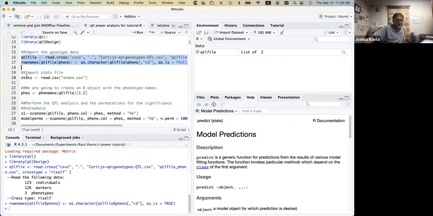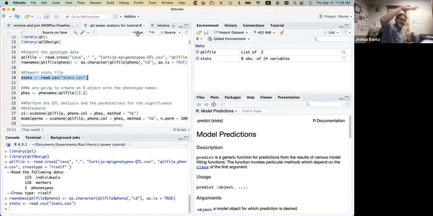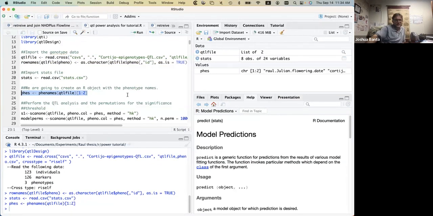All right. And now we're going to run it. We're going to read in that stats file that we were just talking about. Make sure you have all these files in that same folder along with the R script. All right. And then this step's not important. It's just part of the script. So you run this.